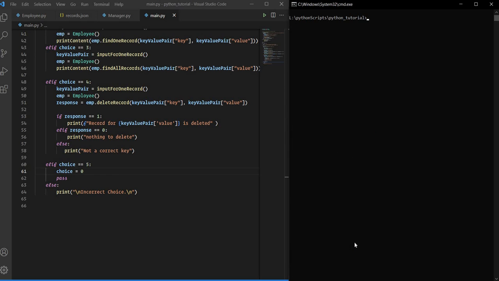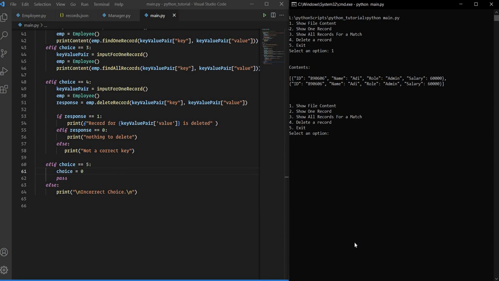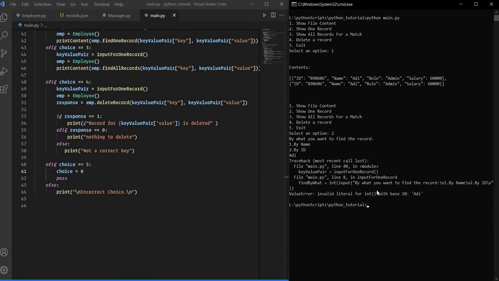So let's go again over here and run this code entirely. So we'll do clear screen. Let's do show content. We are getting the content as it is. Let's do show one record. So I want record for, say, Adi. So we are getting the error here. So it is saying by what you want to find.